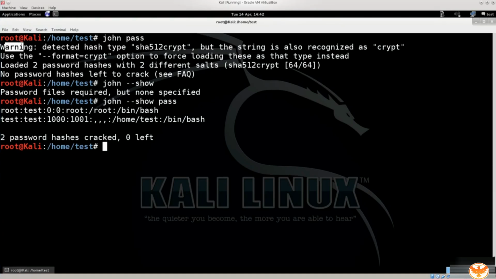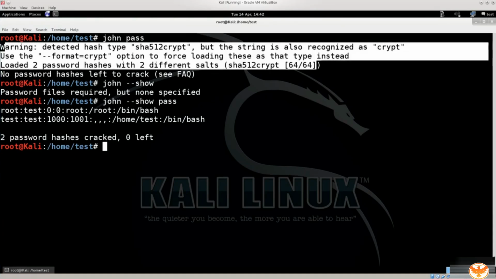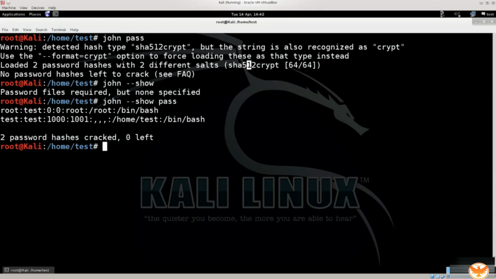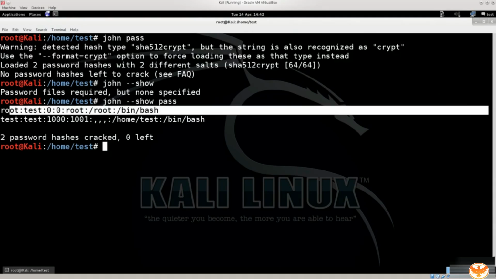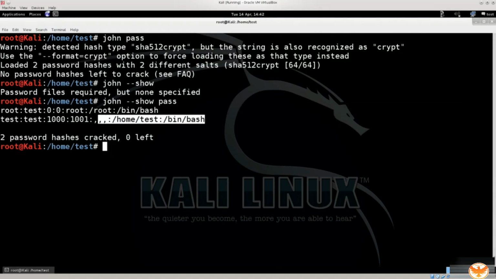I just wanted to reiterate once again, it makes no difference whatsoever that I wasn't shown passwords here because it says no password hashes left to crack. Loaded 2 password hashes with 2 different salts. Doesn't really matter. All of this you will see except this last line, and then instead of the last line you will see something like this. But again, it doesn't matter to you at all, primarily because that's the terminal output, that's the standard output.